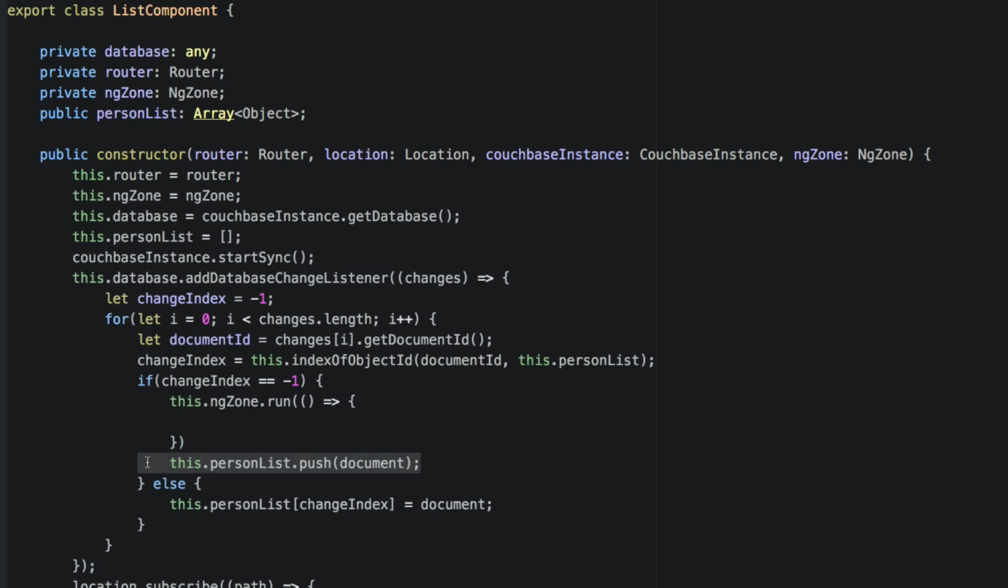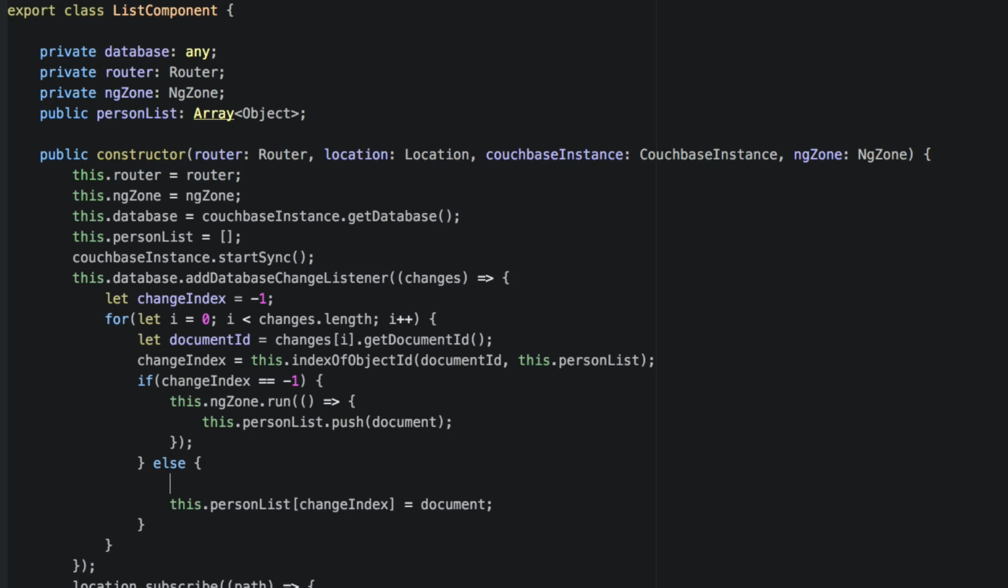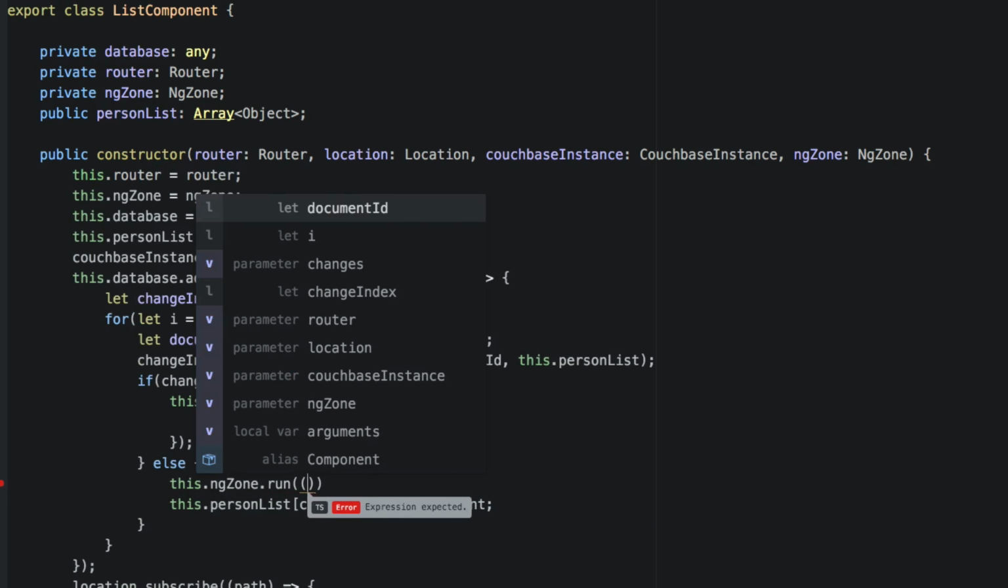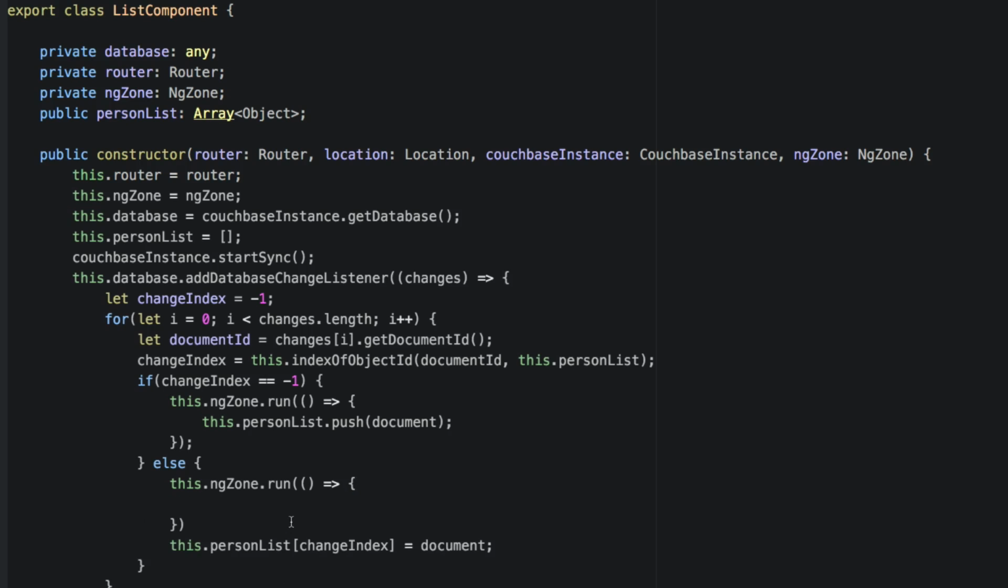Let me copy this in. Need to do it in one more place. This.ngZone.run. And I'll copy this in.